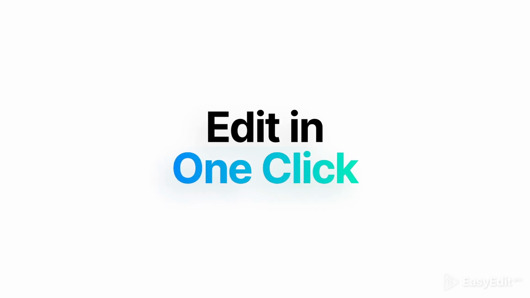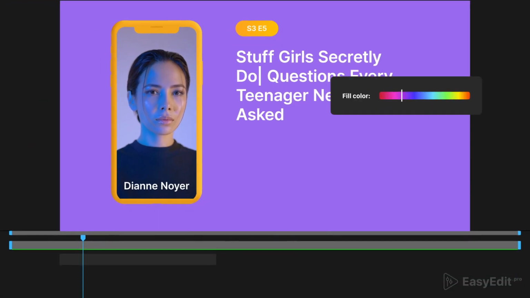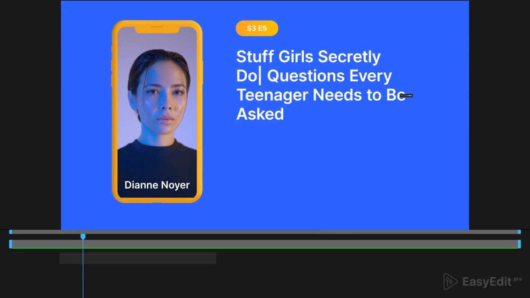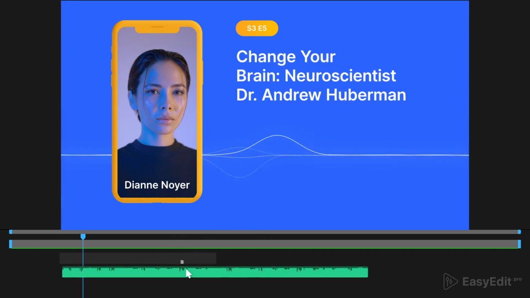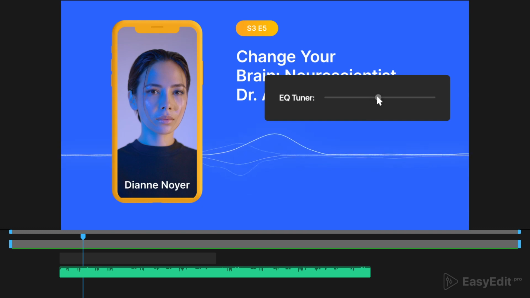Edit in one click with Easy Edit Viewer. Customize colors, edit text, and equalize the tune with just one slider.